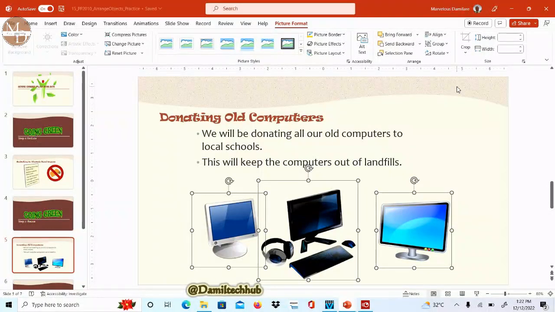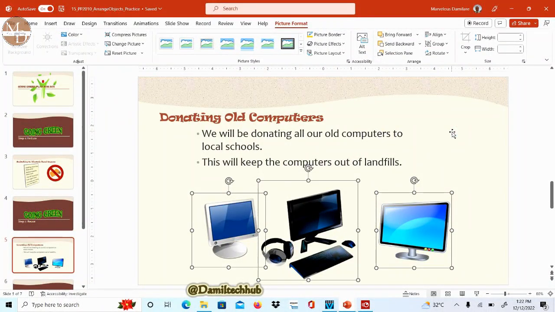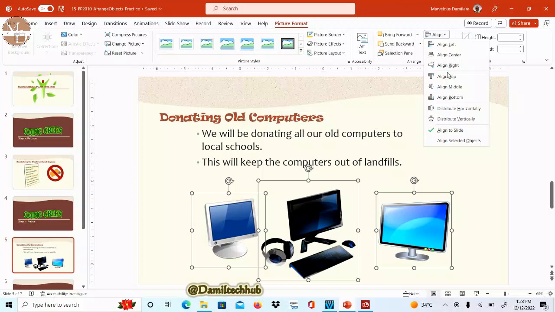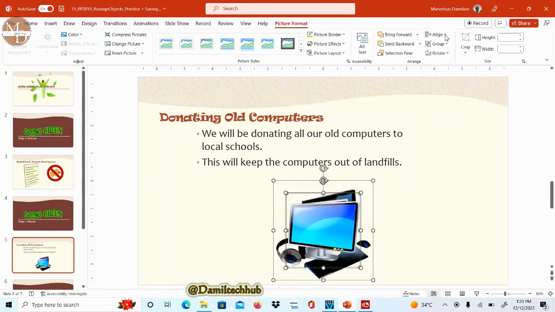To align objects to the slide, maybe you want to align the object to the slide, you can come back in here and click on align to slide. Okay, it's already aligned to the slide. So you can do further aligning to the right, to the left. Let's try further alignment to the left. Everything has gone to the left, to the center, everything to the center.